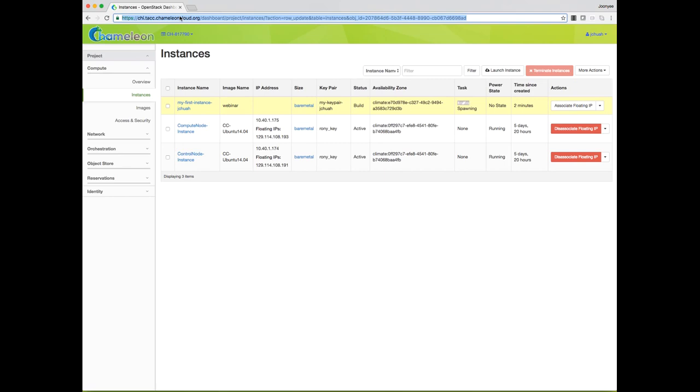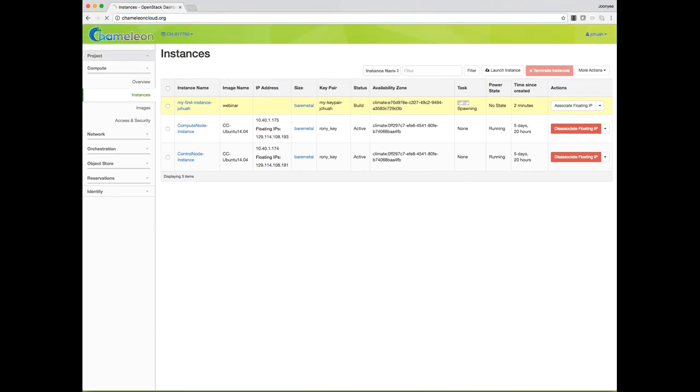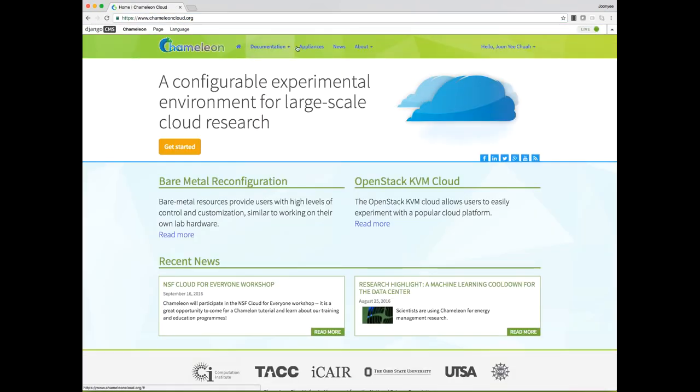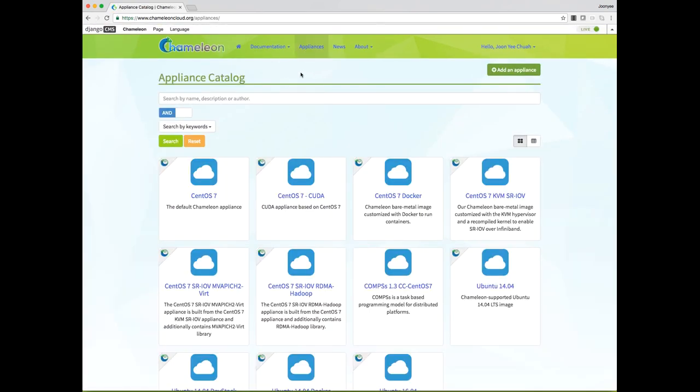Let's look at the Virtual Appliance Catalog. The Virtual Appliance Catalog is available on chameleoncloud.org. Click on the Appliances link. This appliance catalog enables users to launch pre-configured instances on the Chameleon infrastructure. Virtual appliances can be created by any user of Chameleon and made available to other users of the infrastructure.